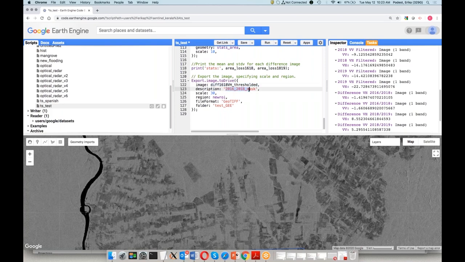This is what it's called. Over this region, it's a geotiff. You can export it in different formats. And then this is the folder name. All right, so let's go back to the Q&A.